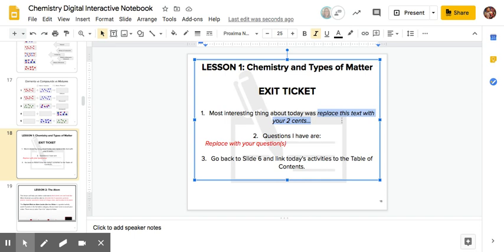So most interesting thing about today was make sure you spend some time thinking about the lesson, because if you do that right after you finish the activities, you are more likely to remember. And if you have any questions, you can put them over here. So later you can ask, and I would encourage you to actually ask your questions. If you're in class as the teacher, you can always email them or post them to the class discussion board in Schoology that I will have set up.